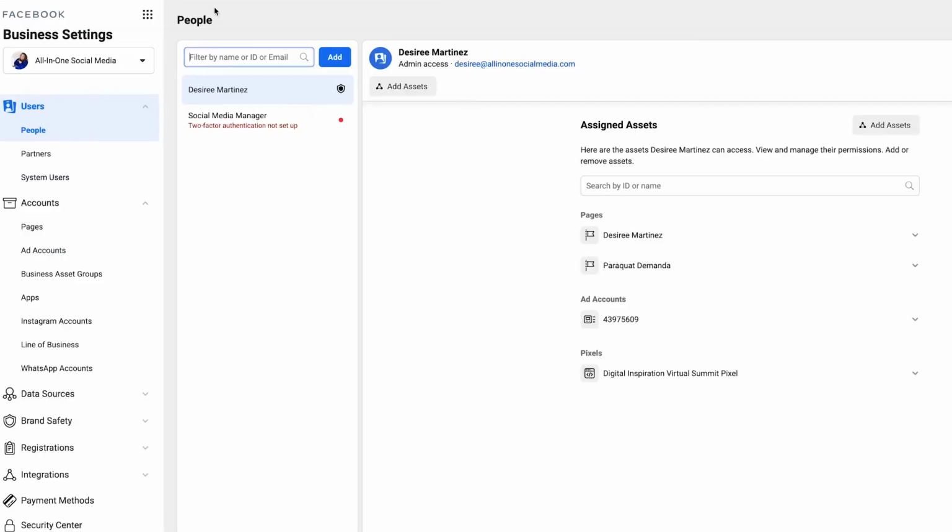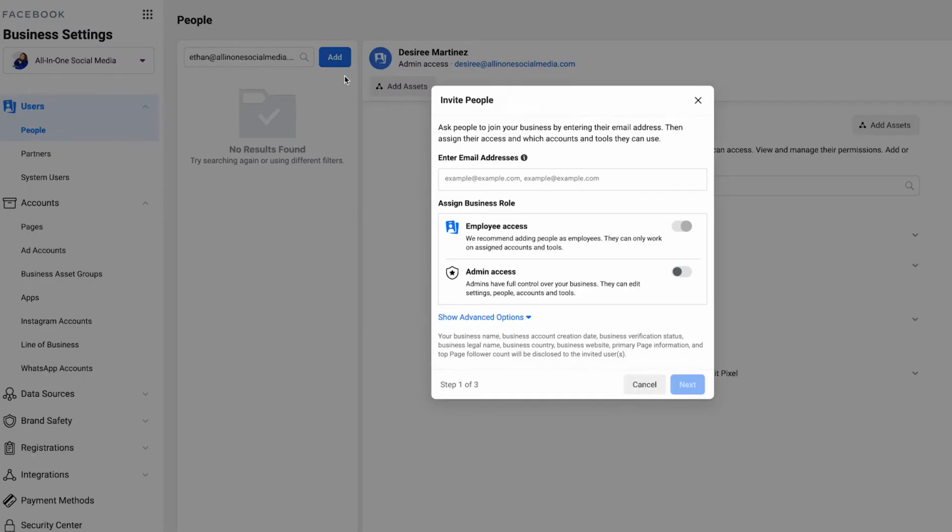So let me just put someone in here. Okay. All right. And then this is where I'm going to re-enter their email address. And what I want to do is make them have employee access. I don't want to give them admin access. Okay, so it's automatically selected. So as you can see, ask people to join your business by entering their email address, then assign their access to which accounts and tools they can use.